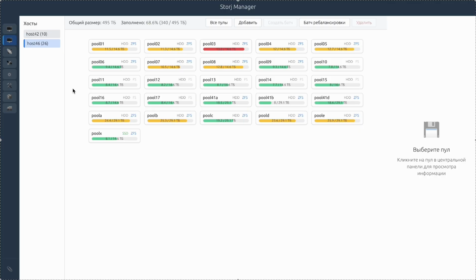In the center, pool cards are displayed. Here, the name, media type, and file system flag are shown. The pool fill progress bar is also displayed on the card. If a pool is filled up to 70%, the color will be green. If from 70 to 90, it will be yellow, and above 90, red.